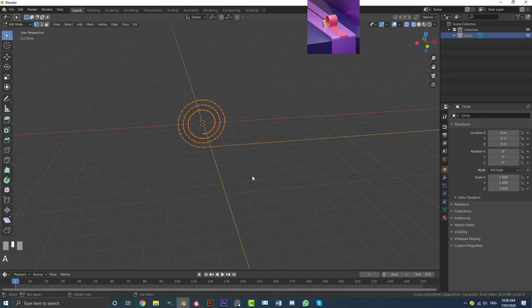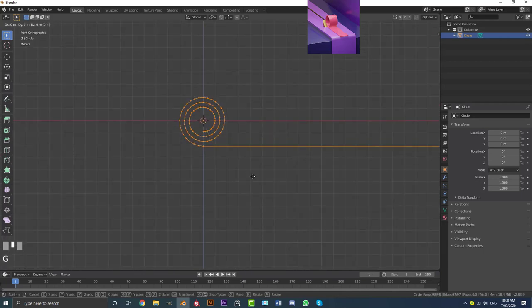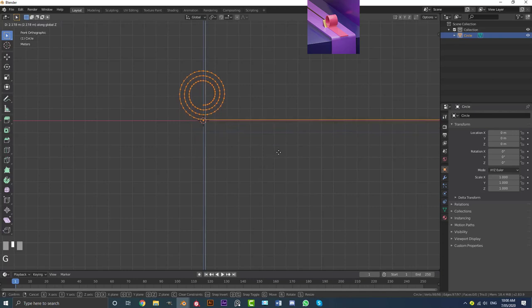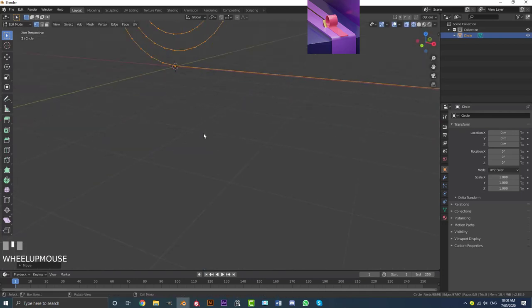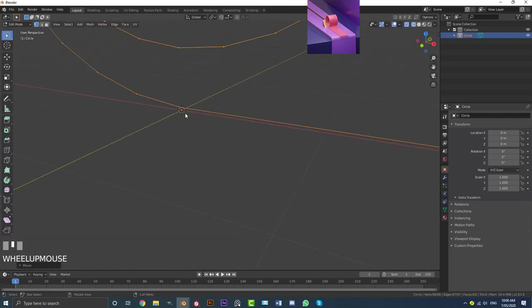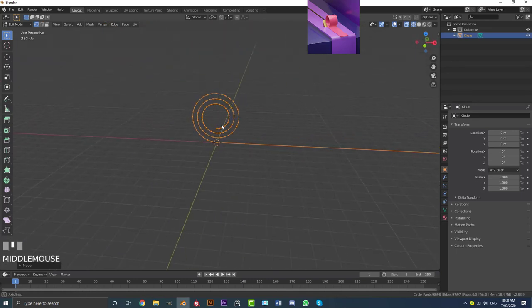Then we're going to hit A to select all of these guys here. We're going to go G, Z, and just move them up so they're sitting on the ground floor here. And you can see the little orange pivot point or origin point is sitting down here at the bottom where our cursor is. That's exactly what we want.